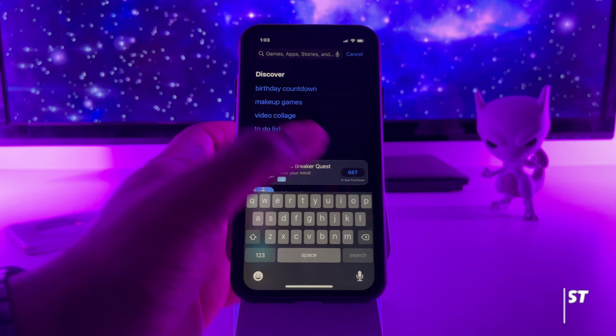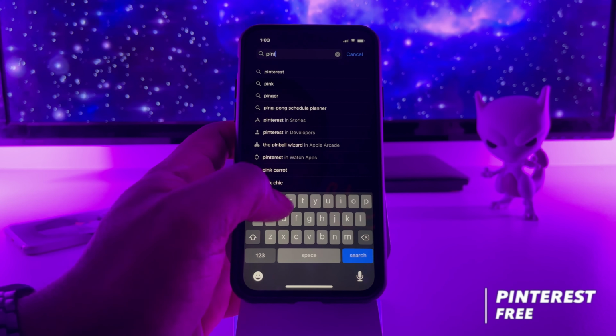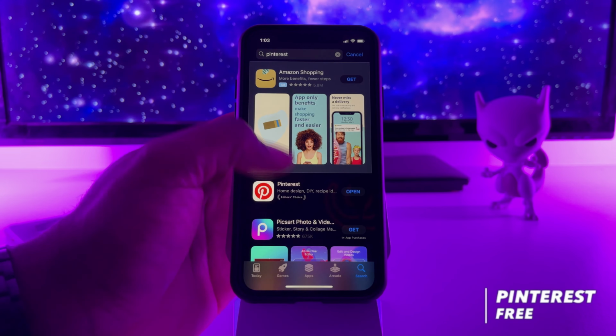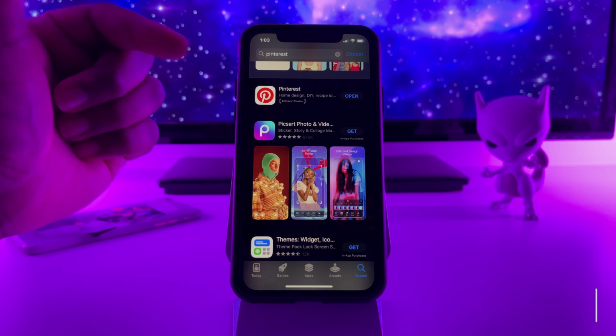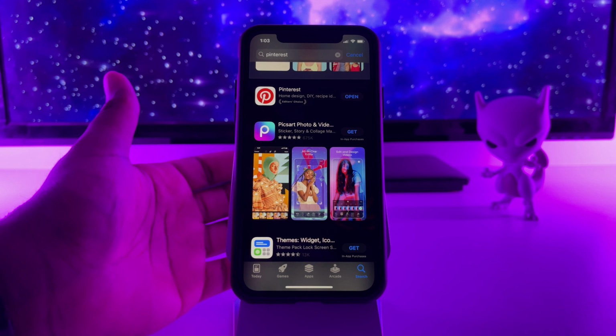The next app we want to get is called Pinterest. I'm sure you already have it, but if you don't, make sure you download this app. This is where you're going to download the photos from.